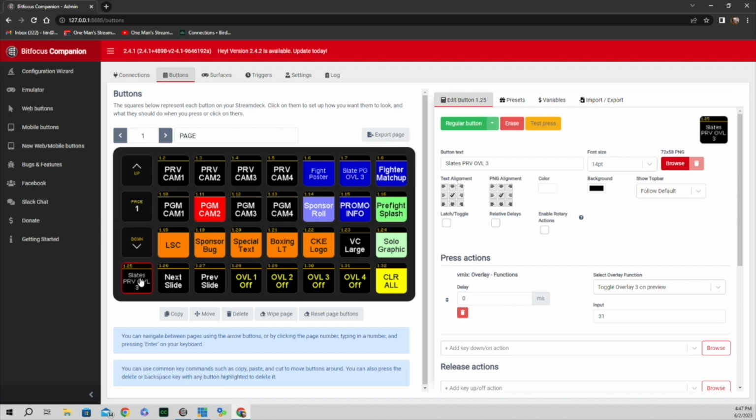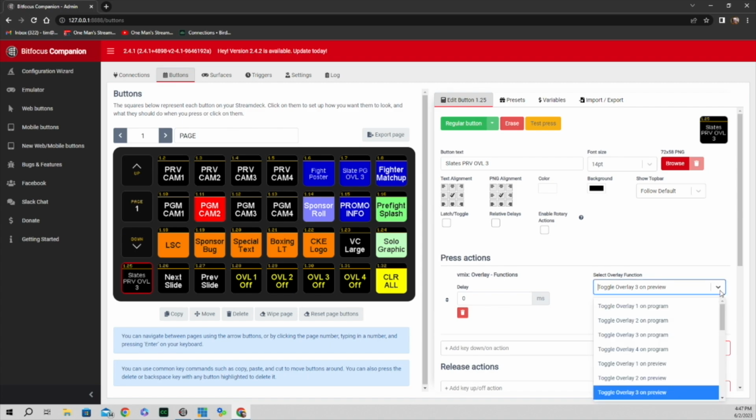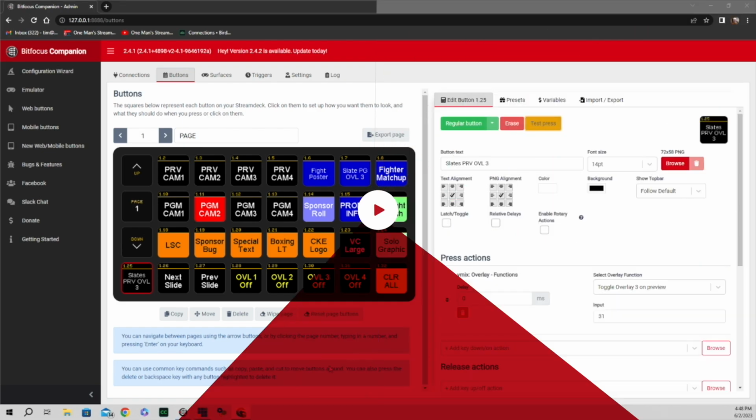So we'll click on this one. It's going to be a little bit different. We are toggling overlay 3 on the preview. We're not sending it to program. We're sending it to preview. We have the option of sending it to program, but we are sending this one to preview. That's what we chose from the drop-down menu.